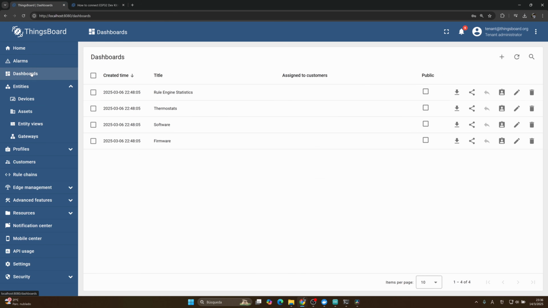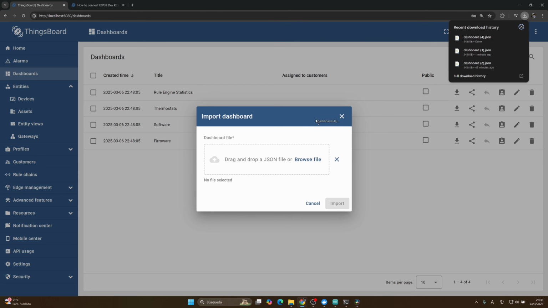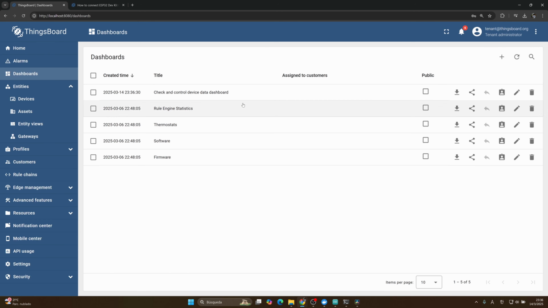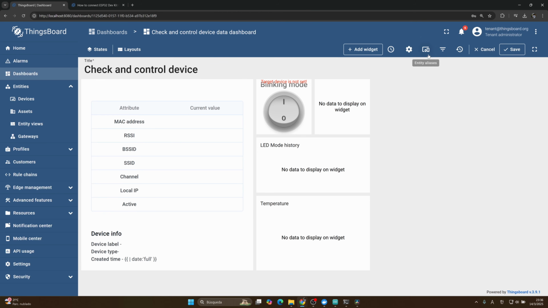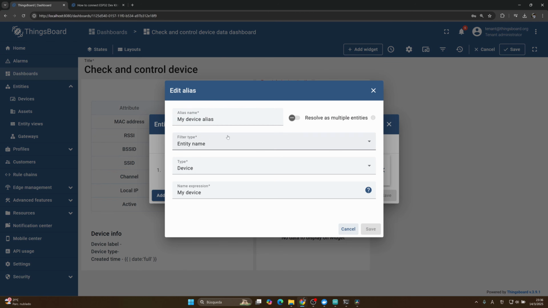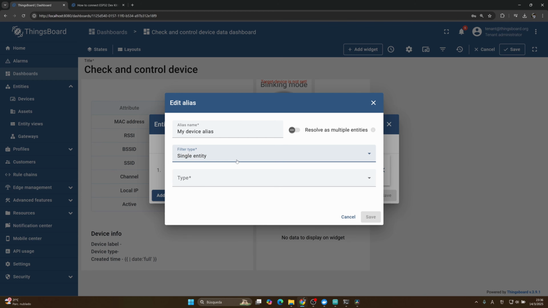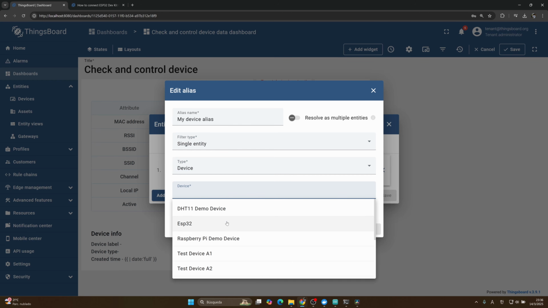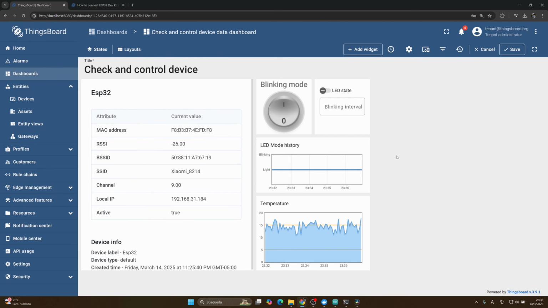Then I will import this new dashboard. Give me a second. Go to dashboards, click on add, click on import dashboard, and import the dashboard here, and then open this new dashboard. Click on edit mode, click on edit entity alias, and I can select a single entity here, then device, and I will look for my ESP32 device. Click on save, and voila, you will have your ESP32 connected to Thingsboard.